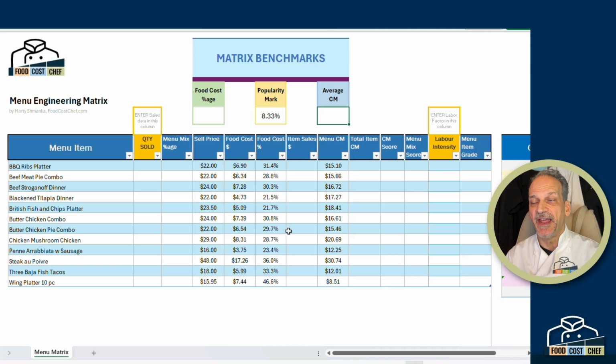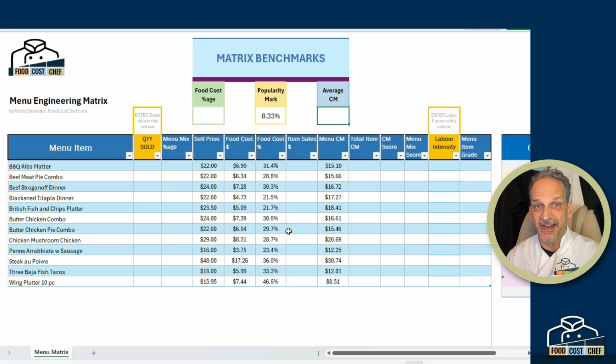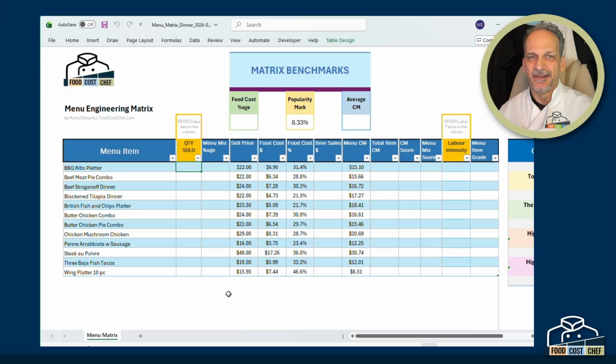You only need to add these 2 highlighted columns. Actually, even the labor indicator column is optional. The quantity sold is mandatory because the entire report is based on sales units. So this is the only manual stage where you input your POS sales numbers. Don't start. It's really only going to take like 90 seconds to fill these in.